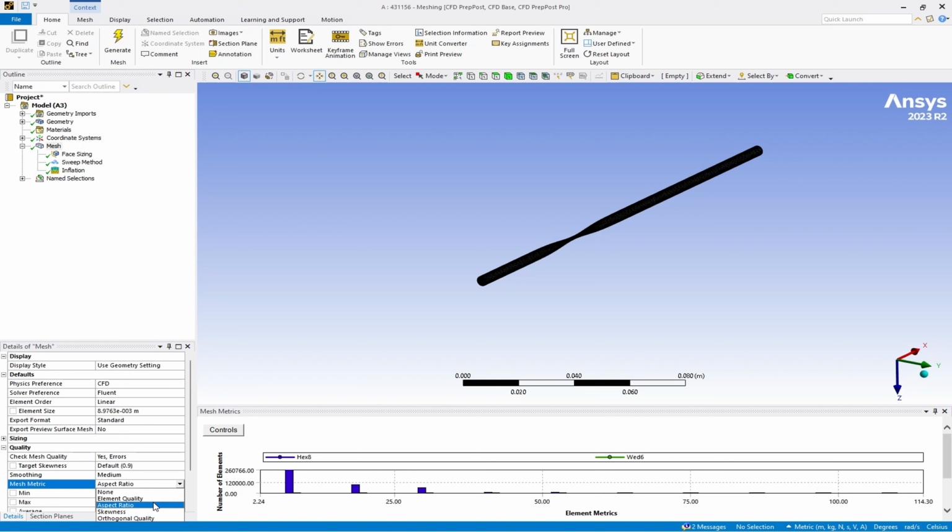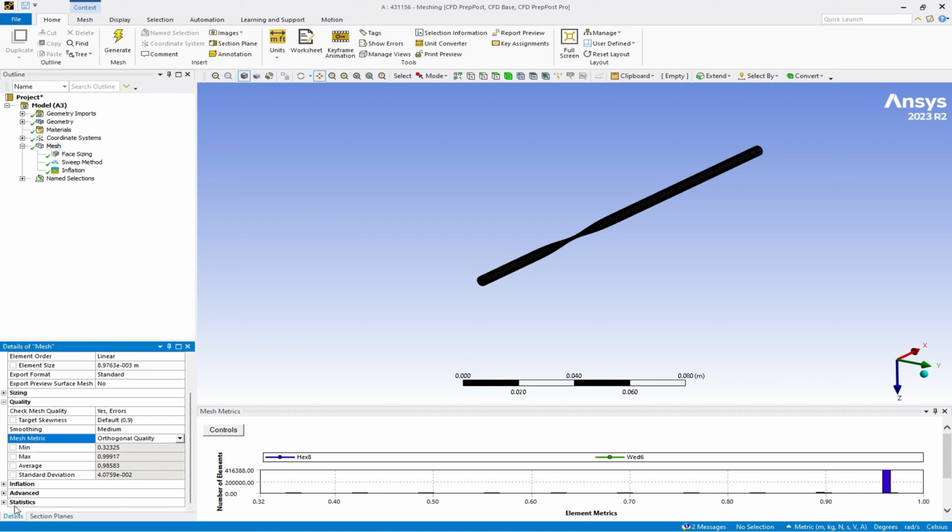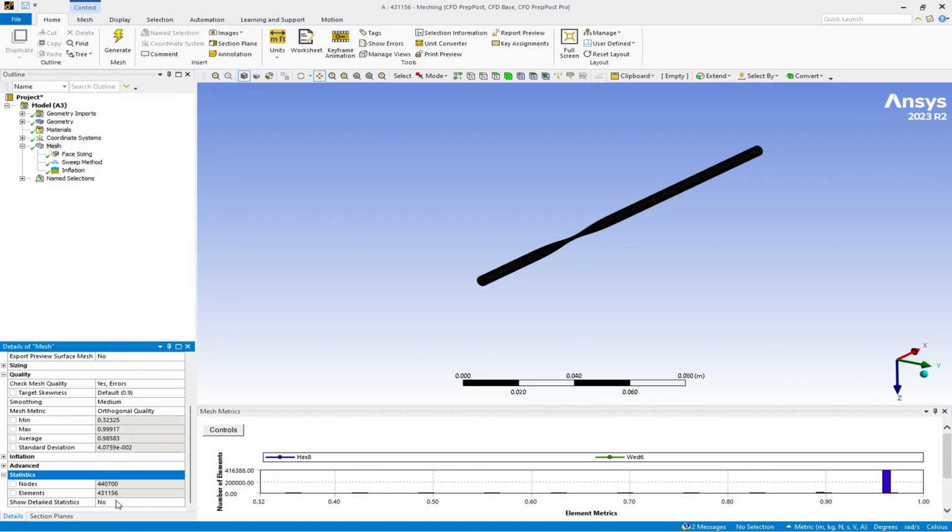The next parameter could be orthogonal quality, and in this case, the orthogonal quality is a measure of the cell's deviation from a perfect shape. The range is 0 to 1, where 1 represents a perfect cell. Lower values indicate poor quality, potentially leading to inaccurate results. It's crucial to maintain high orthogonal quality, preferably above 0.1. And the last option, which is statistics, here we can see the total number of elements, which is more than 400,000.